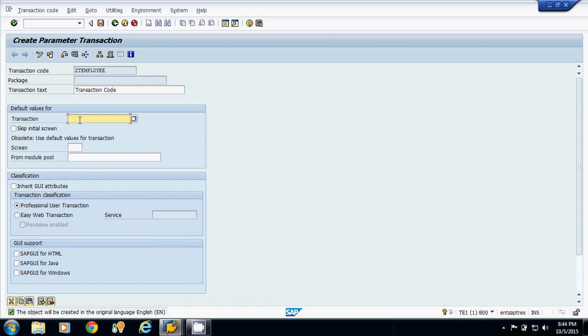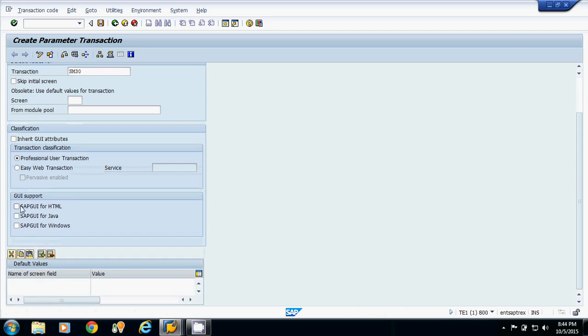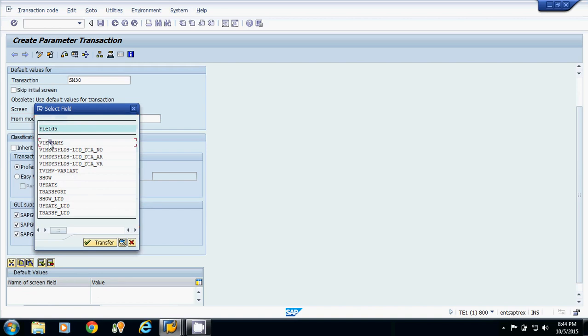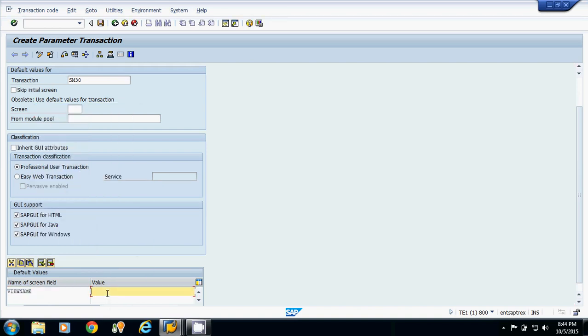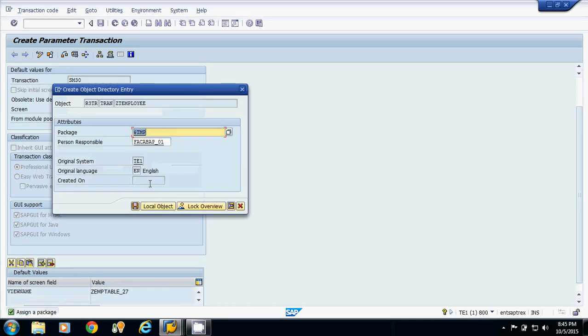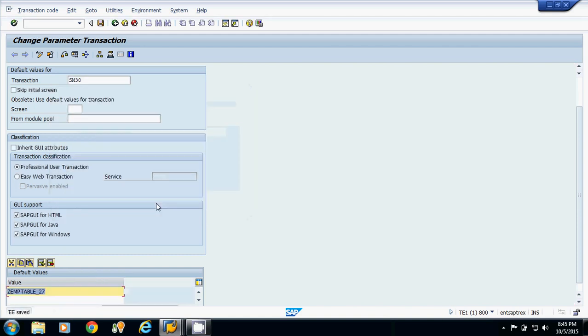Now for table maintenance generator, my transaction code is SM30. Now I am checking these three check boxes. Now from the F4 I am selecting view name, and in this view name I am passing the name of the table, Z employee table underscore 27. I am creating a table maintenance generator for this table. So I am saving this. I am saving this as a local object.